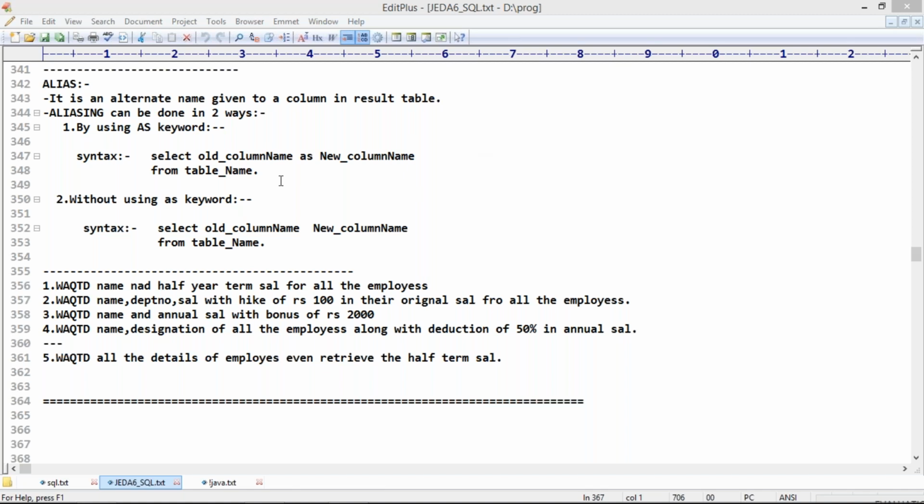So, guys, yesterday we discussed aliasing. I told you aliasing can be done in two ways: by using the as keyword, or without using the as keyword. But we have not discussed a single query on that, so let us discuss a few queries.